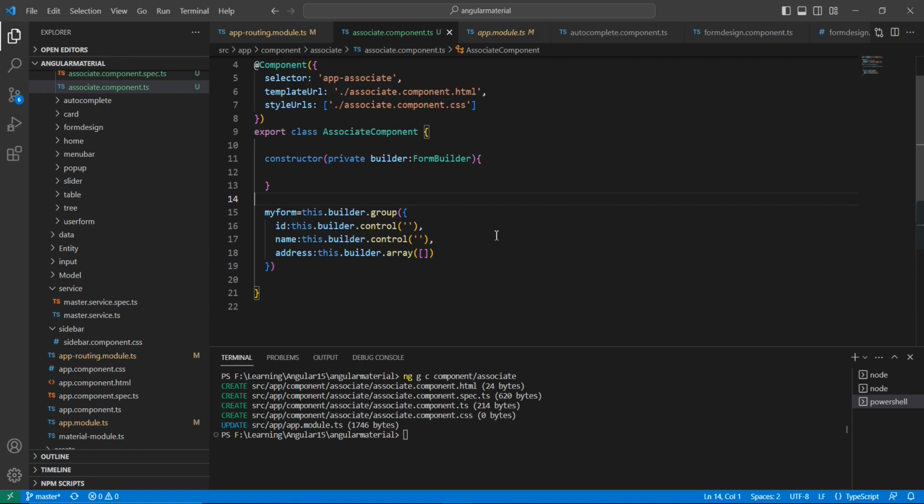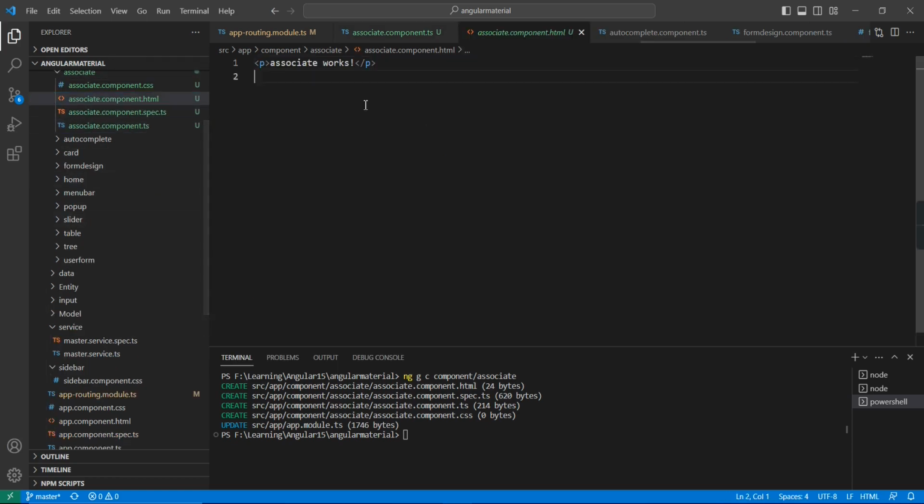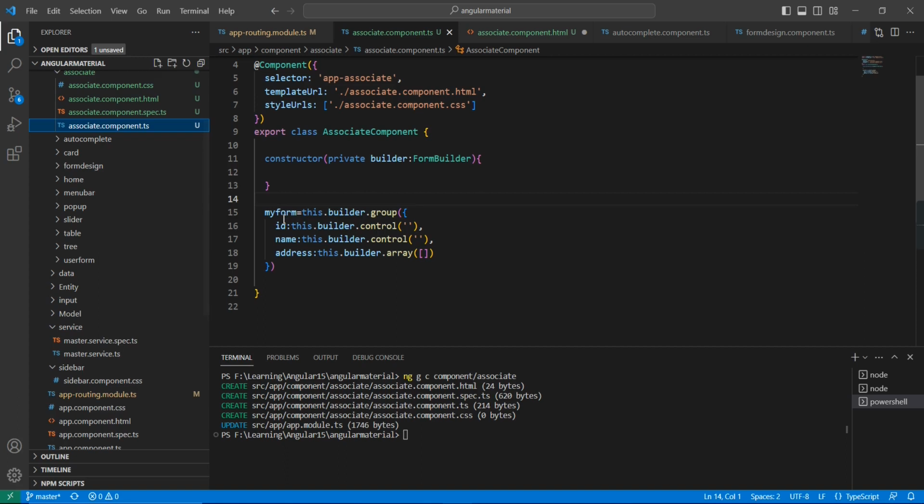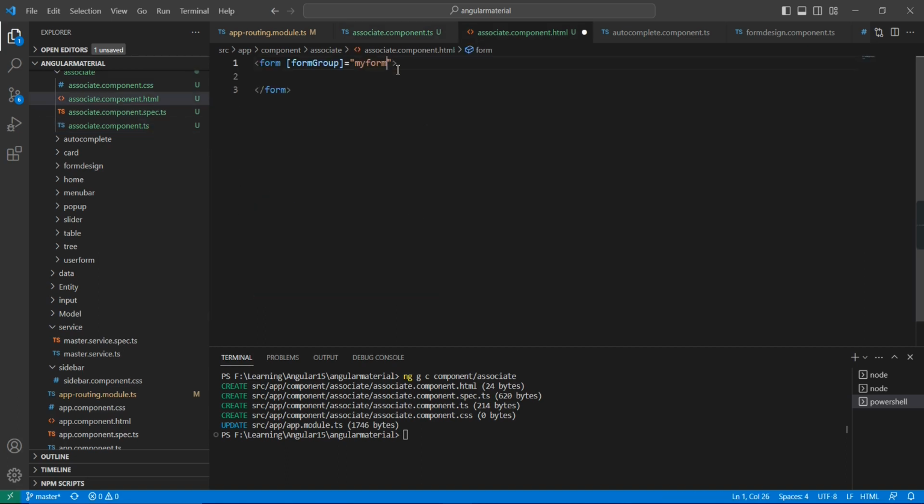If you are using the form array, the main advantage is we can generate the controls dynamically. Next, in our HTML side, I'm going to have one form tag. There, let me include this form group. This form group is nothing but our form name, and one event, ngSubmit.